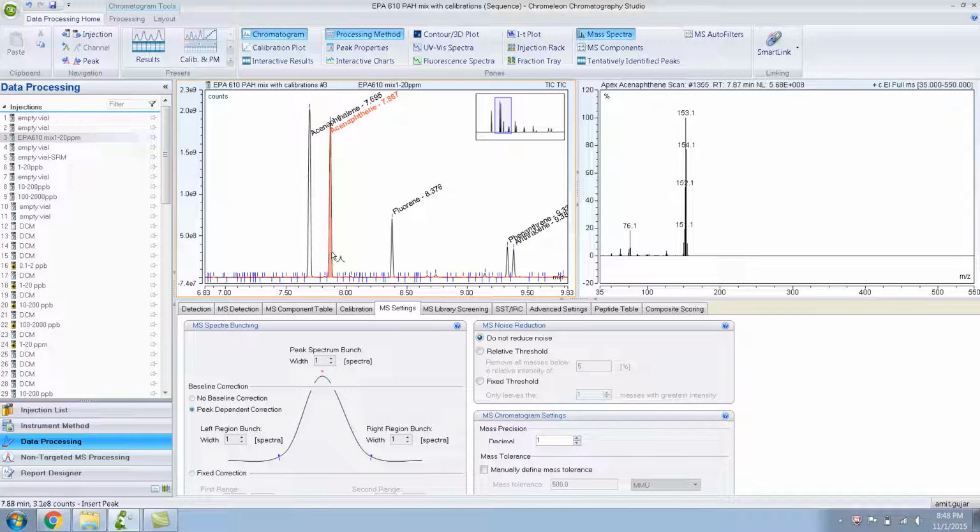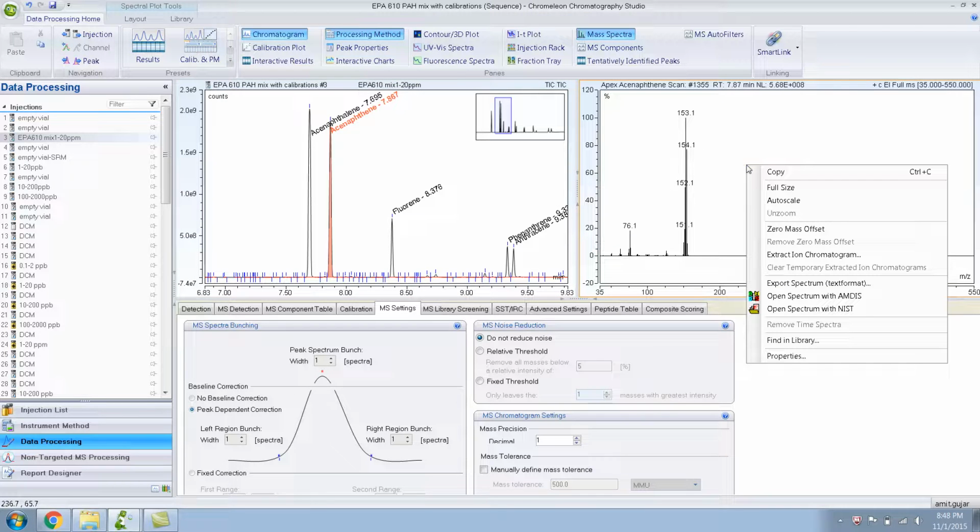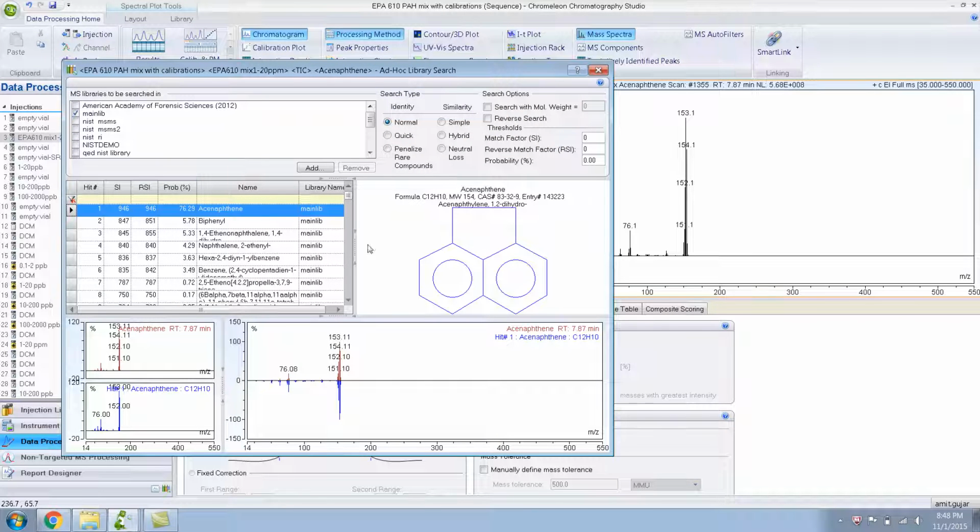So once the peak is selected, you'll have the mass spectra for that peak in this mass spectra pane. Do right click and find in library. Okay, there you have it.